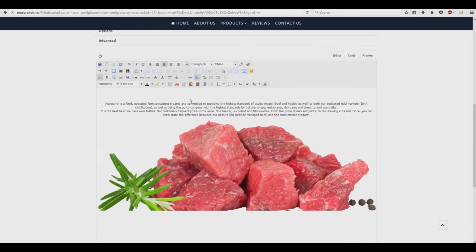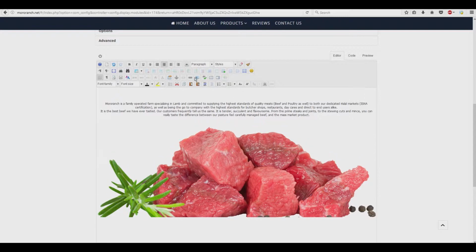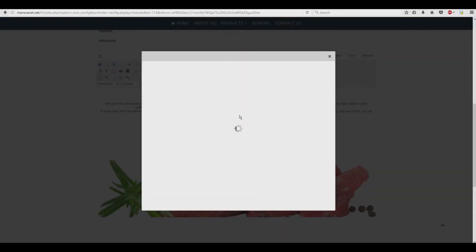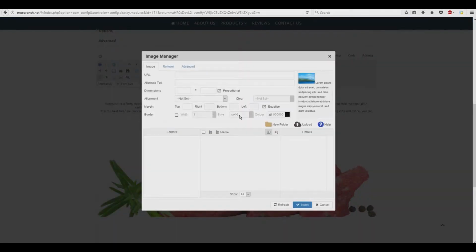But let's go to the same thing. In order to change the picture, all you need to do is, anywhere you want to insert a picture, let's say above this, you will be pressing this button, insert or edit image. When you press that, it will take some time to bring up this page.